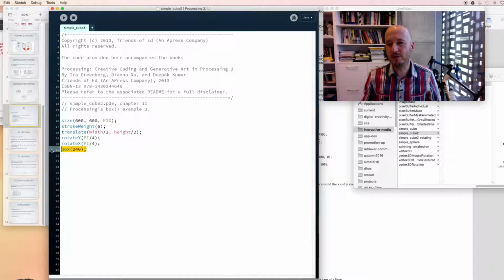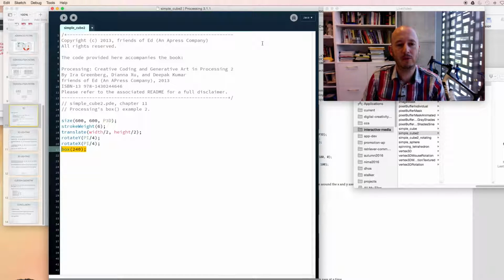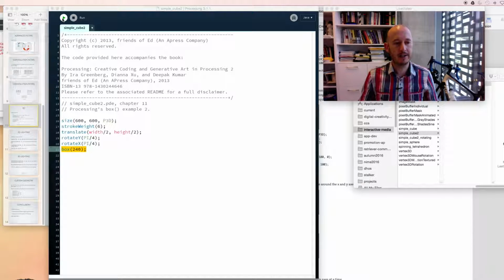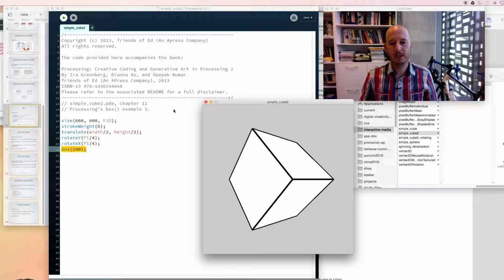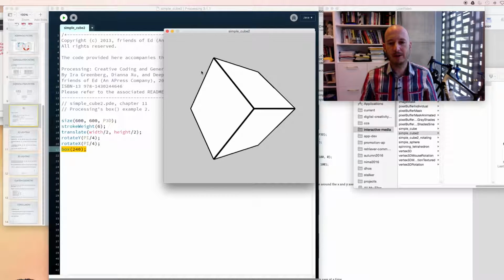Just as in probably the very first lecture, when we drew a square on screen, in this case we're drawing a box, so the 3D equivalent of a square is a box or a cube. So let's run it and see what it looks like. And there it is. Depending on how your vision works, you might be seeing a cube or a weird shape, but most people would see a cube when they look at this.